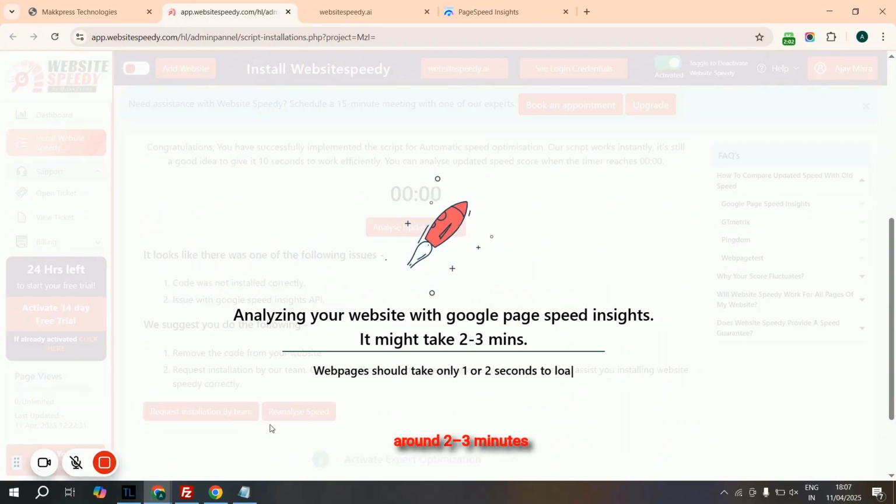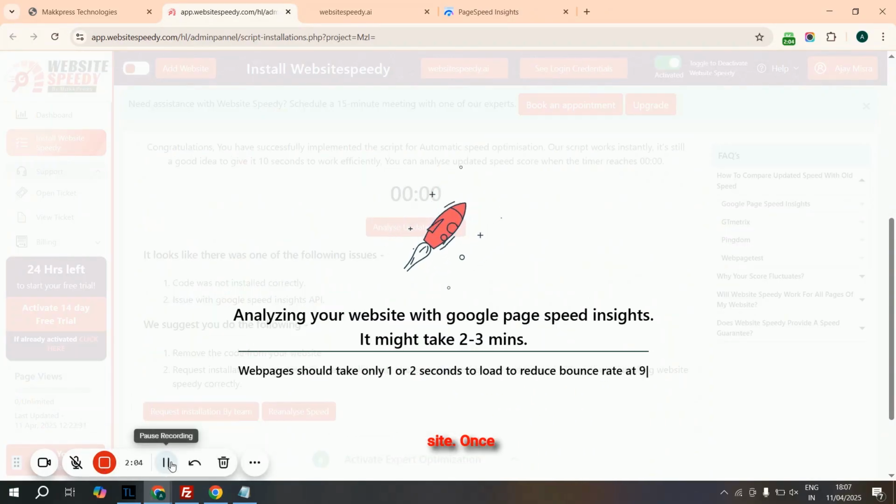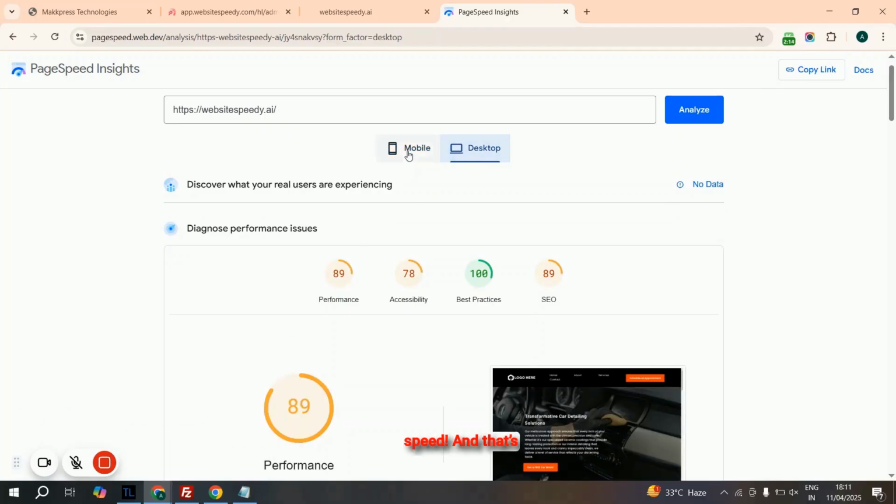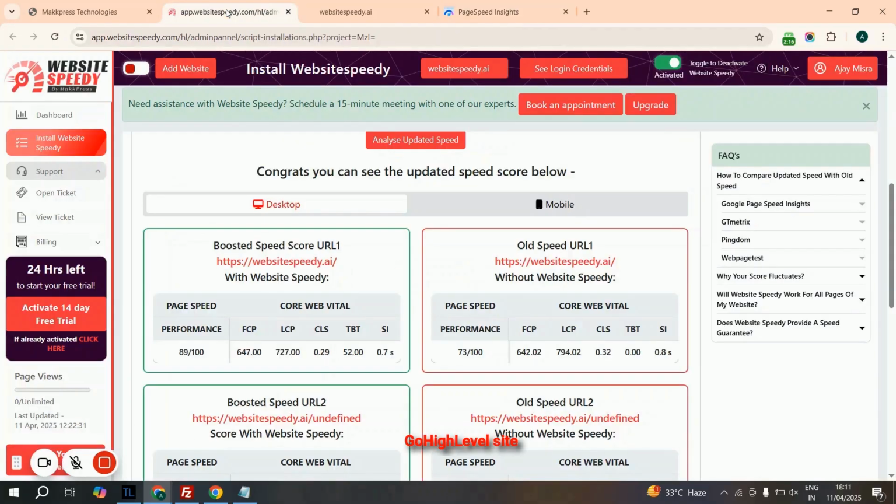The app will take around 2-3 minutes to analyze your site. Once complete, you'll be able to see the improvements in your website's speed. And that's it. Your Go high-level site is now optimized with Website Speedy.